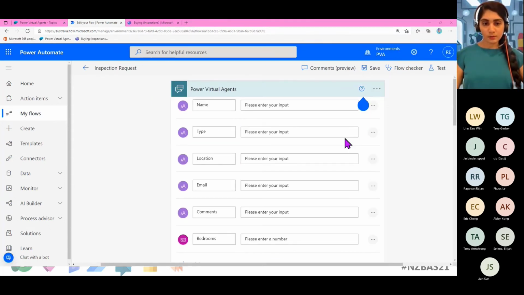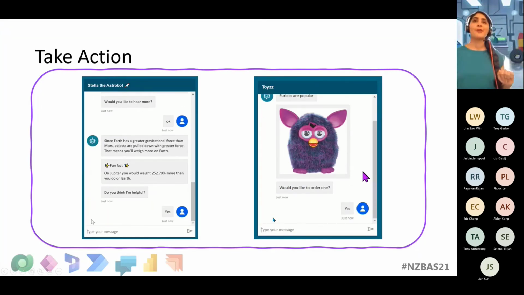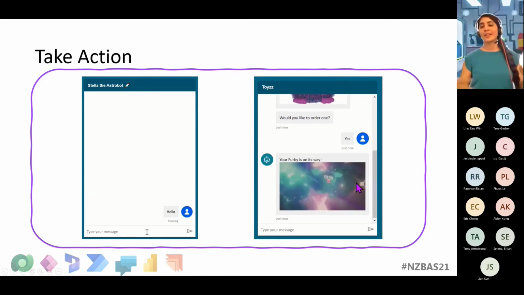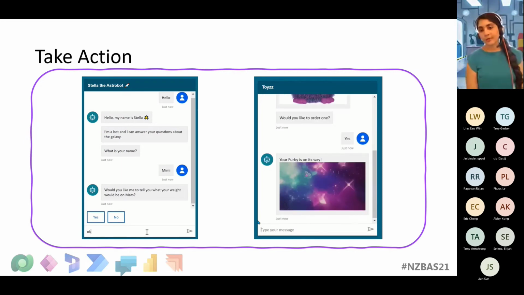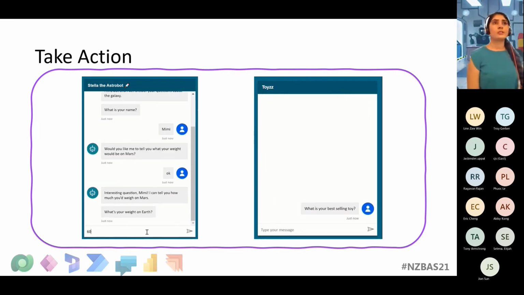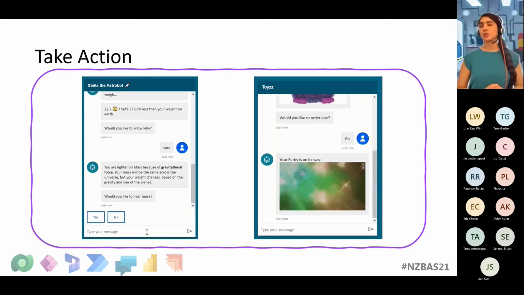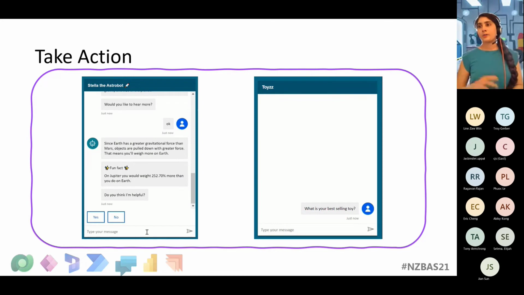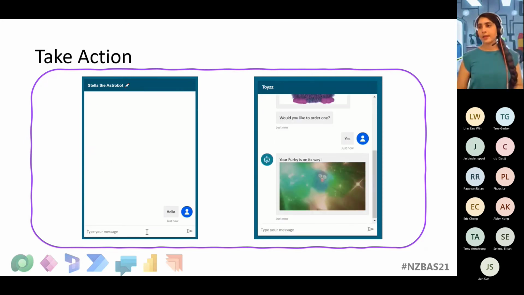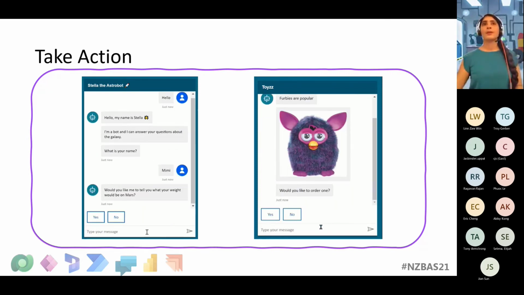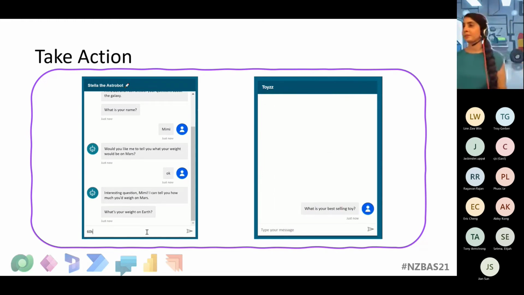Then the next one, I had quite a bit of fun with this Furby one here. I was trying to find a way to add images and GIFs into the conversation. This is possible using Bot Composer, which is sort of like the code, or you need to have a bit more technical knowledge to be able to use Bot Composer, if you want to add things like pictures and GIFs. But this is a simple flow you can do to make your bots a bit more interesting if you want to add in pictures and things like that.